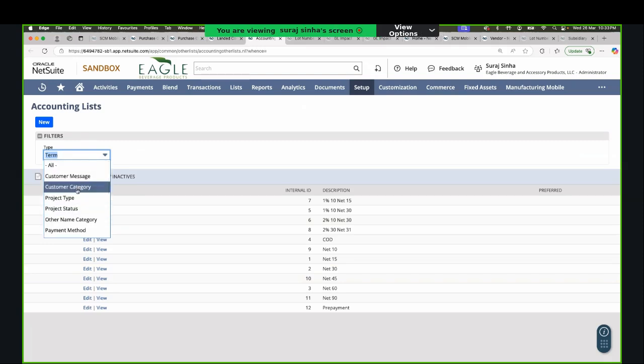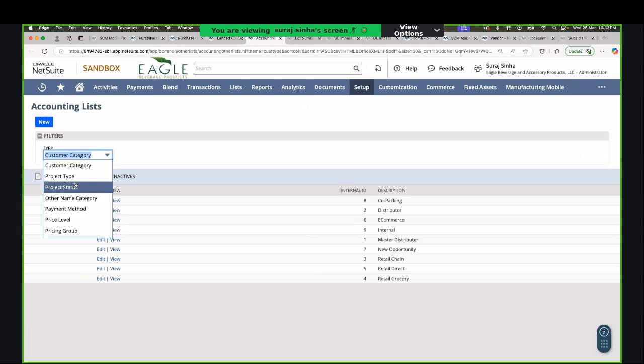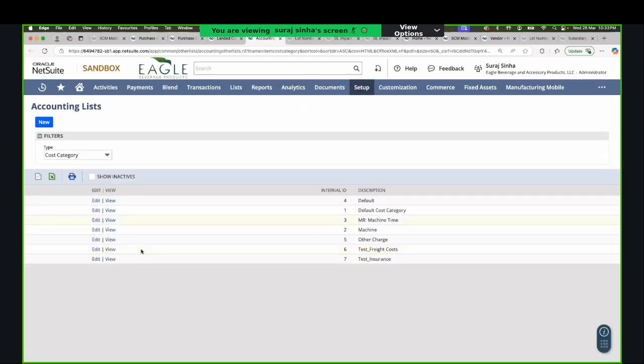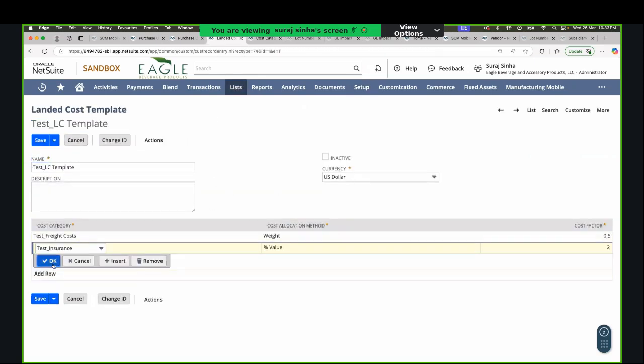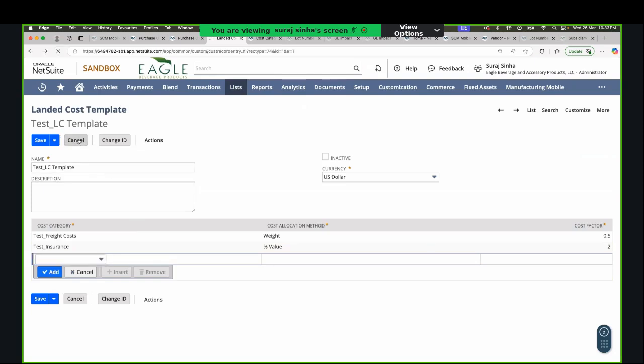Cost categories. I'm just looking into that. At the bottom. Sorry. Yeah, here. Okay, on this cost categories, you can see I have one test freight cost. I can click on the view. And on this page, I can decide the expense account that is going to be impacted whenever this cost category comes into the picture. All right, so that is 5210 freight in. Coming back to the landed cost template. So this is how the landed cost template that we can create.